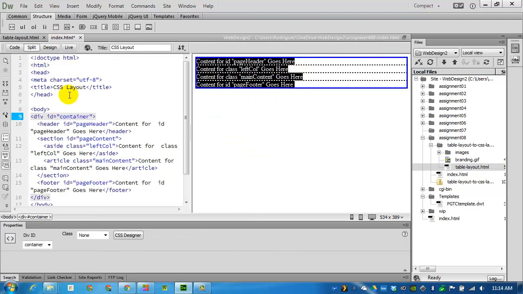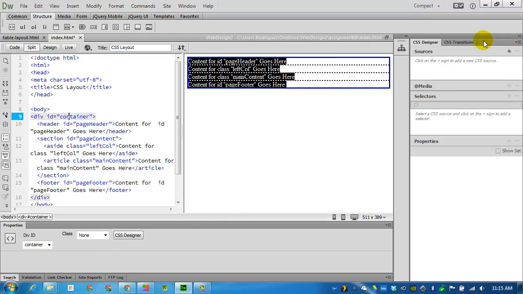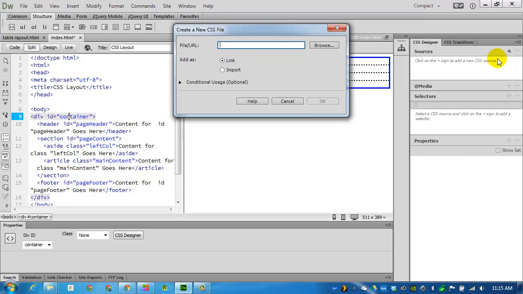Going back to the index, I'm going to select container and minimize my files. I'll bring back my CSS designer. And before I do anything, I need to add a source. I'll click on plus, create a new CSS file. I'll just simply call this styles.css.